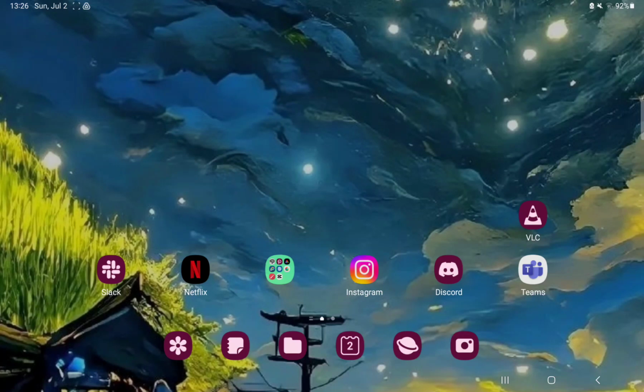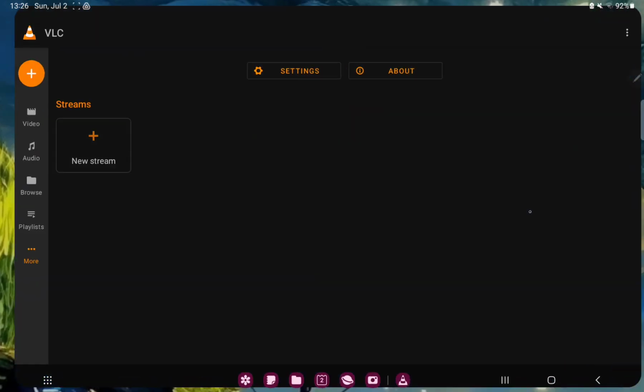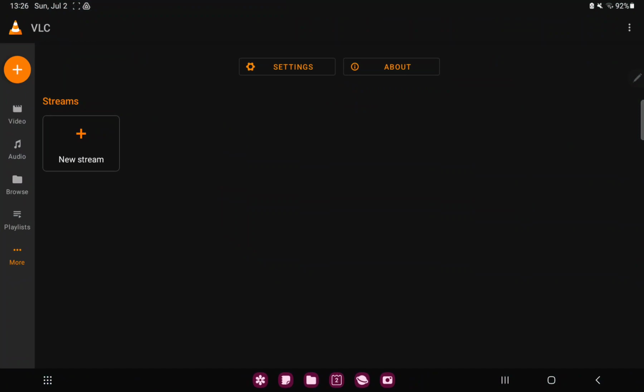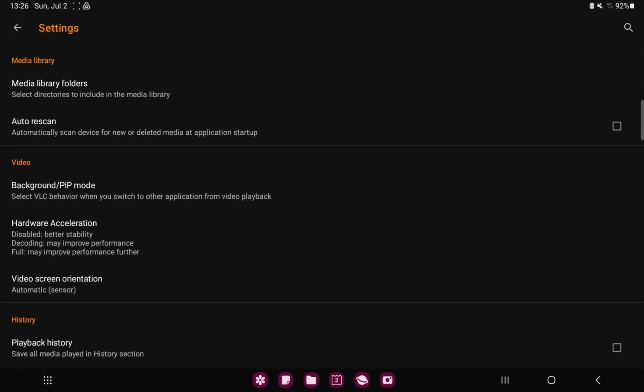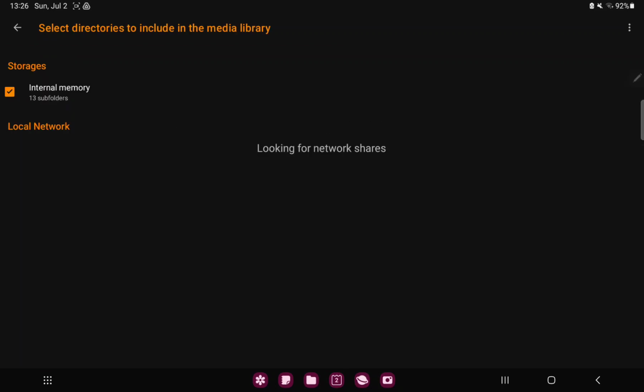First of all, open the application on your device. Tap the More button at the left side of the screen and go to the Settings option at the upper side of the page. In the Media Library section, you can find the first option, the Media Library folders. Select directories to include in the Media Library.